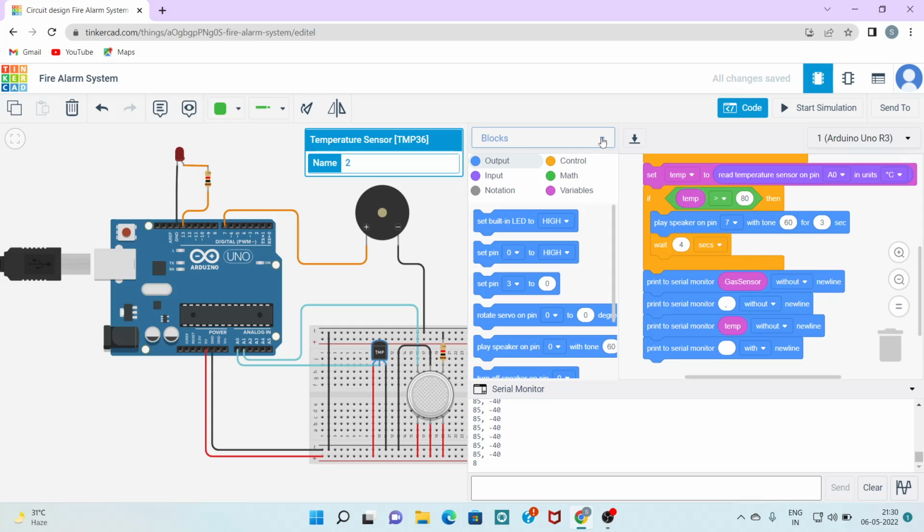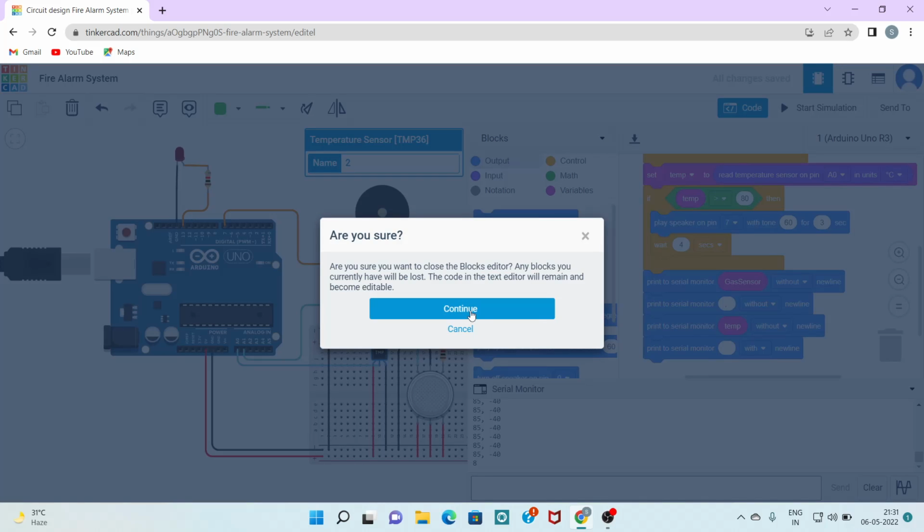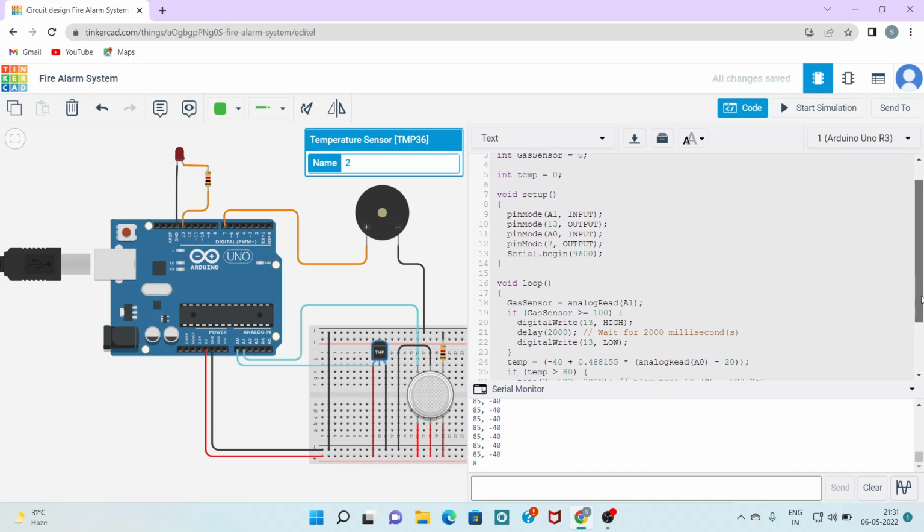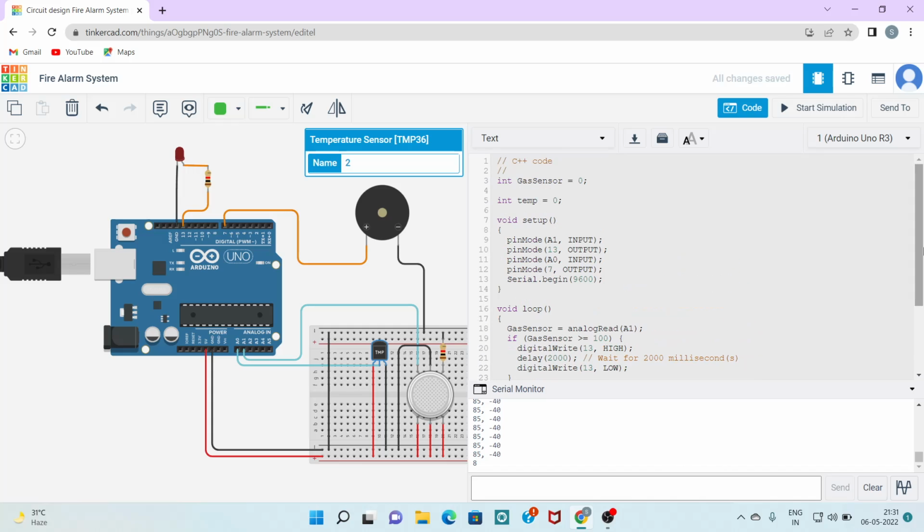And this is the code corresponding to the circuit which I have used in order to create the circuit.